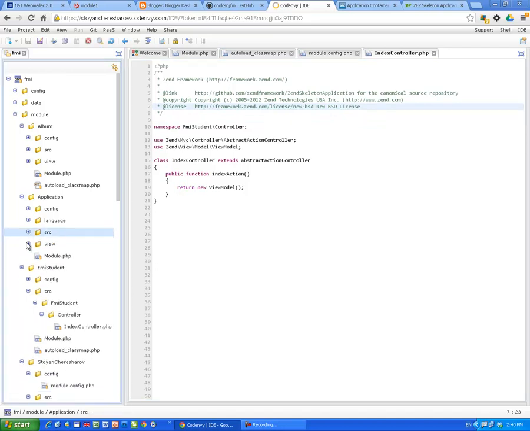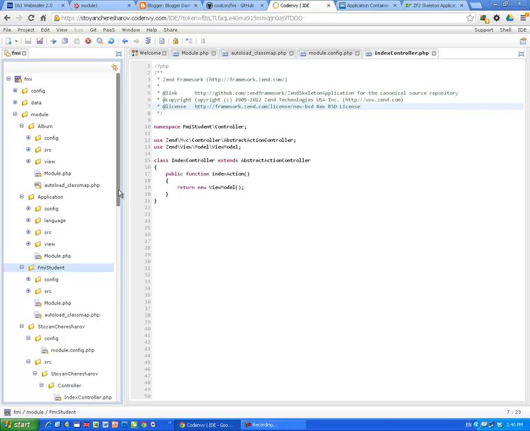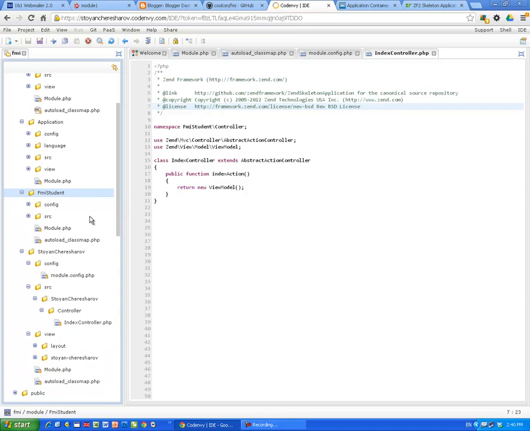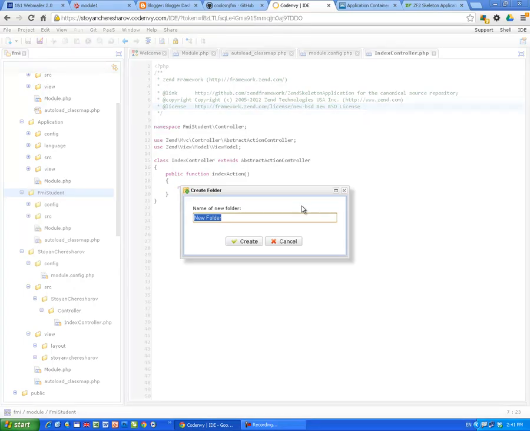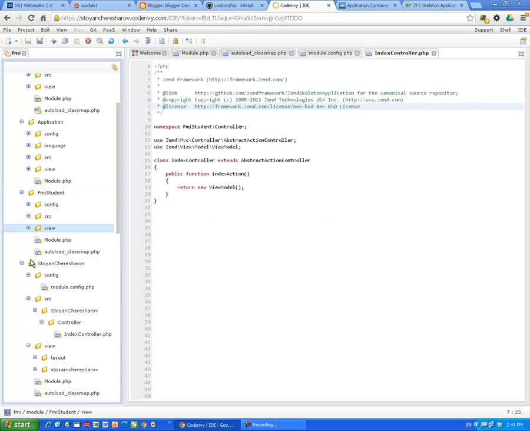Now we have to take care of the view, and our controller is ready to work. Of course, we have to register the controller and make sure that the application is aware about this controller. So let me take care of the view, create a folder view. Sorry. Inside we have to create FMI student folder.